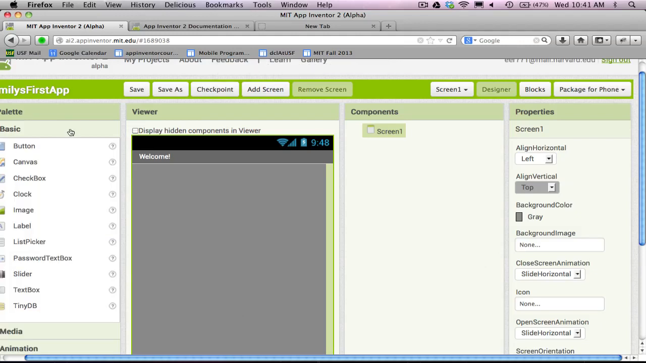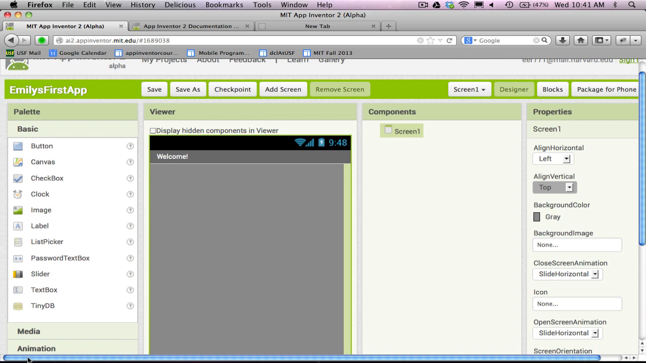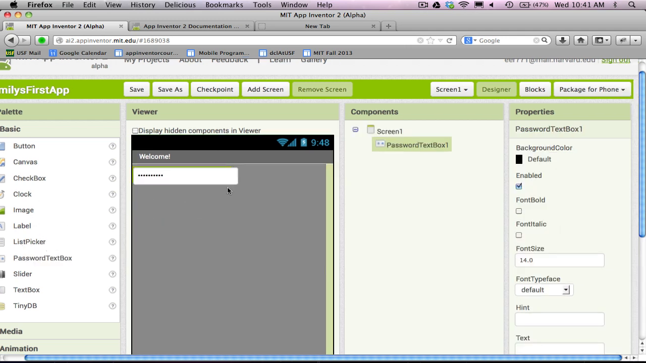Screen, and I'm going to go and look at basic. So I'm going to start out with a password text box. Nope, I didn't want to do that. Okay, so I actually didn't like that, so I'm going to try and delete that.